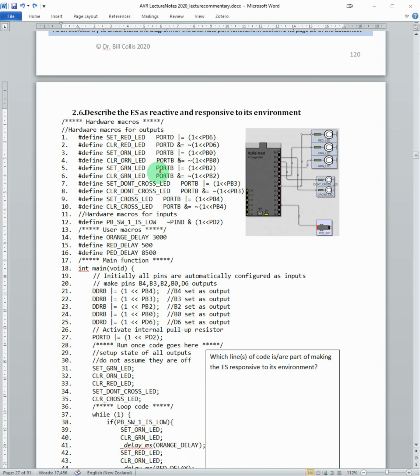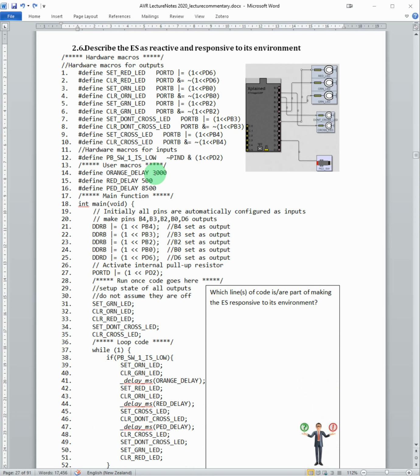There we go, and we're on page 121, which is describing the embedded system as reactive and responsive to its environment. Now, if you have a look at this, this is one of the questions in the assignment. This is the question to do with the pedestrian crossing. How do we make a pedestrian crossing reactive to its environment? Well, basically, we have a switch on a pole that a user can press to make it do something. And so that means that we have to be checking the switch consistently all of the time to see if it's been pressed. And that's how we make it reactive and responsive.